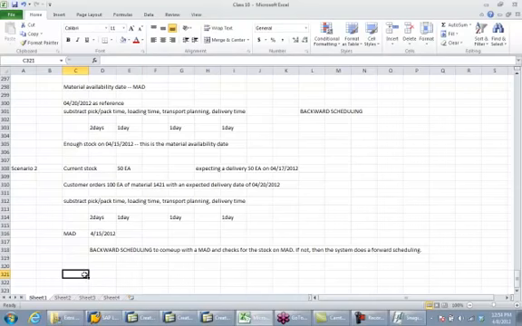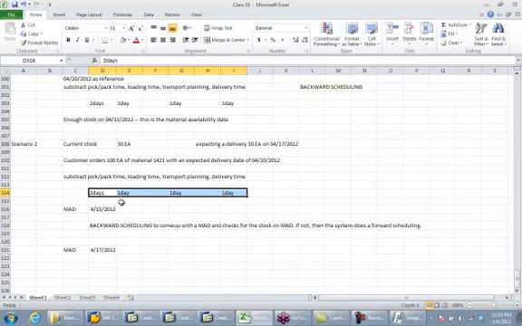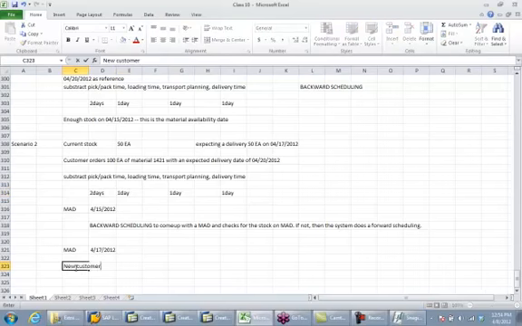So now your material availability date is 04/17/2012. The system will take this as a reference and do a forward scheduling, because these times don't vary, right? So you still need 2 days for pick pack, you need 1 day for loading, and all this. So now the system will propose a new date based on 5 days. So, 17 plus 5, now the new customer expected delivery date is 04/22/2012.